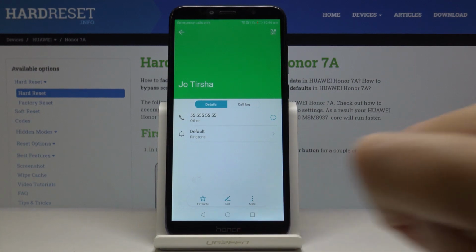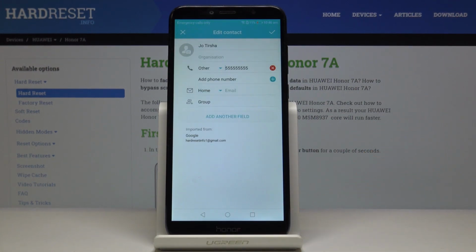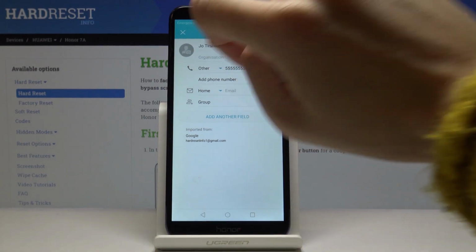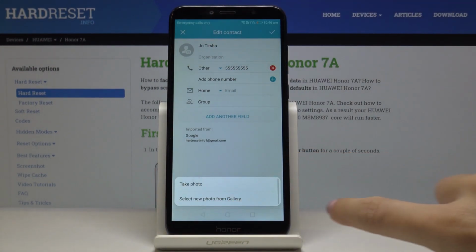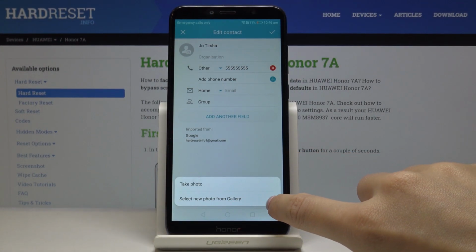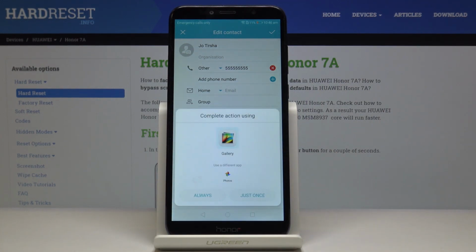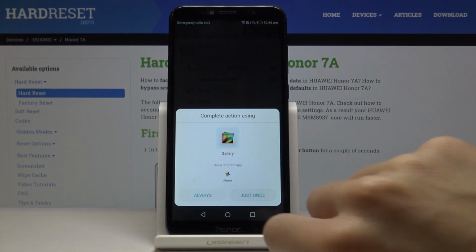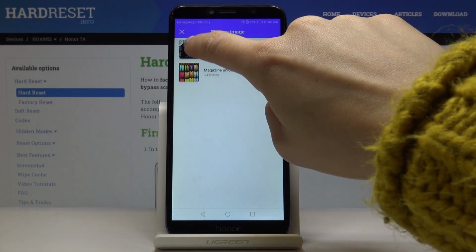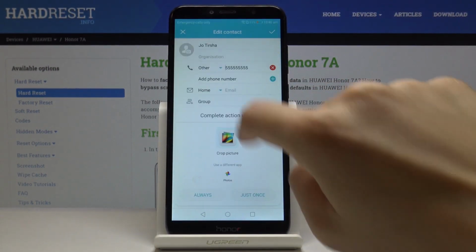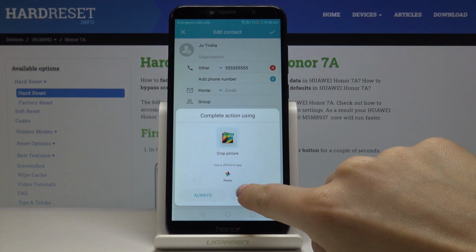Then tap on edit to edit this contact and select the profile icon. Click on select new photo if you would like to pick one from the gallery, or take a photo if someone is staying right in front of you. I will pick one from the gallery. And let me pick this picture.